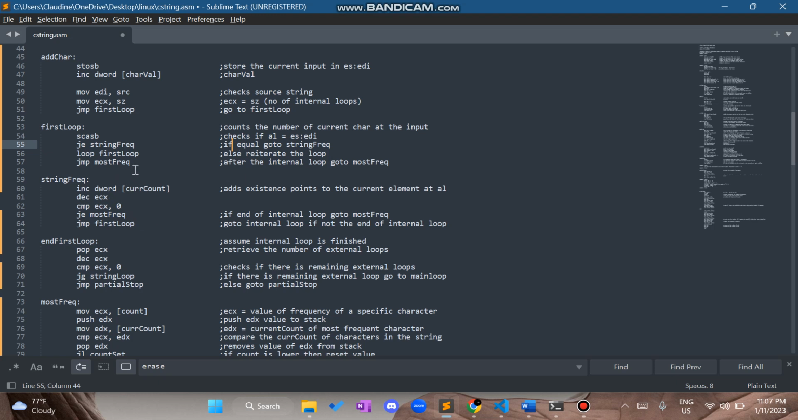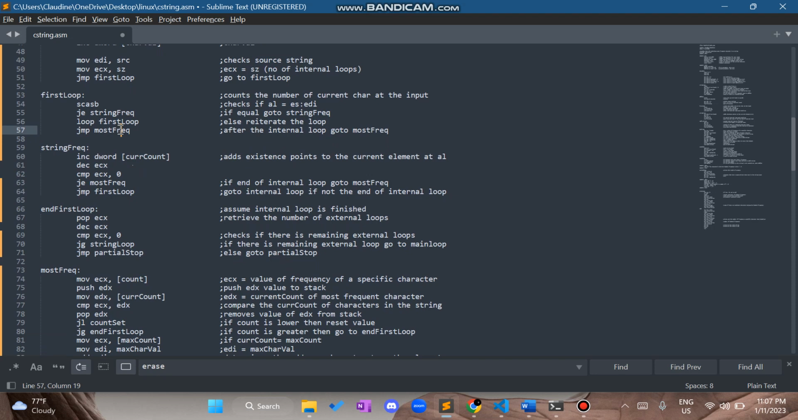Then after that, it will go to most frequency. So if it's not equal, it will go to most frequency. If it's equal, then it will go to string frequency.